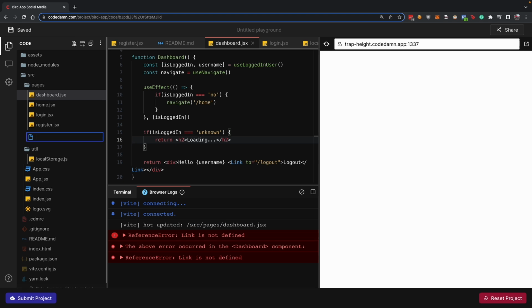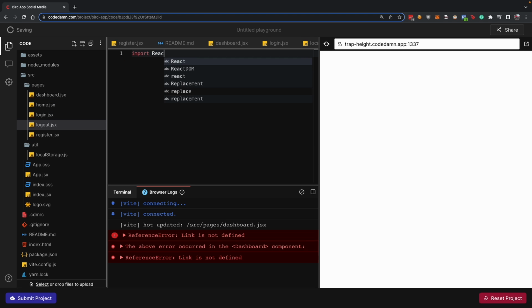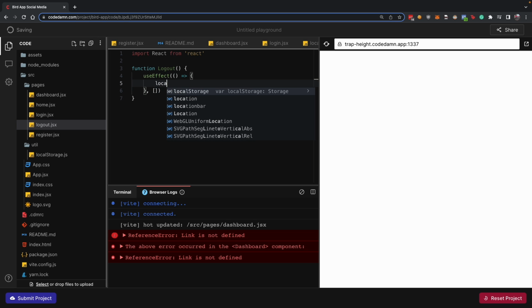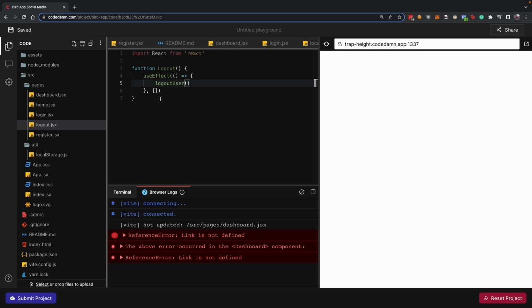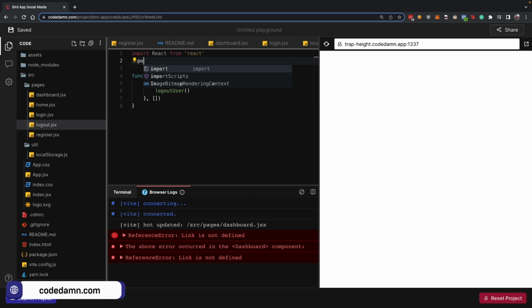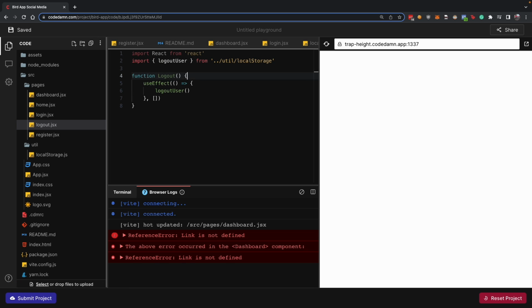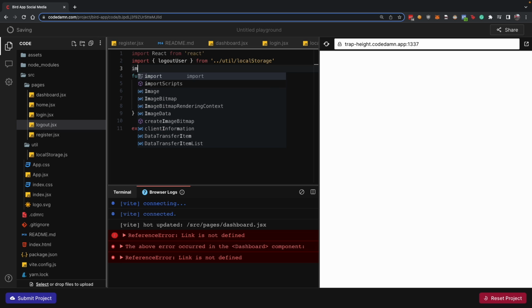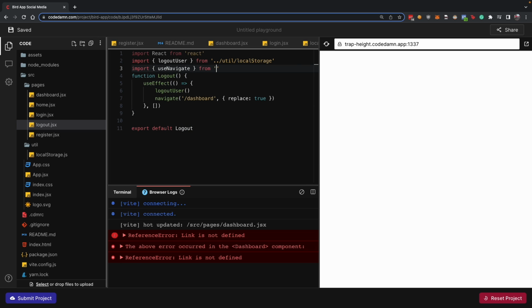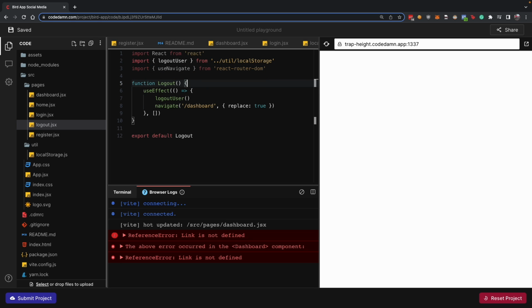We can create a logout.jsx page. We can add a very basic React component which has a useEffect which runs on the page load, where we say logoutUser, something like that, where we import this logoutUser from util/localStorage. Export default logout. We also navigate to dashboard finally, right? For this we need to import useNavigate from React Router DOM, and we need to use the hook navigate as useNavigate like this.